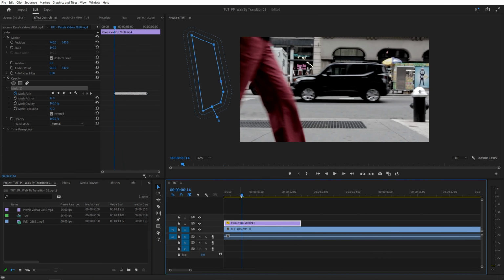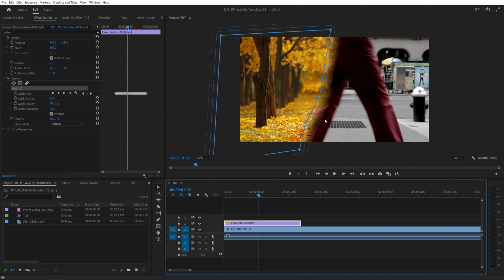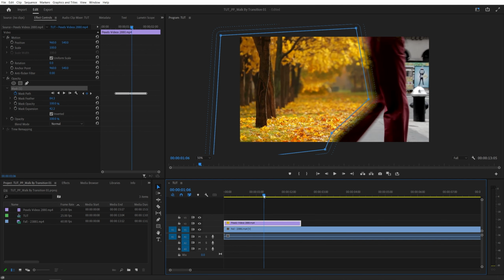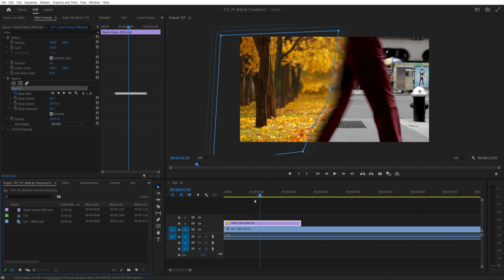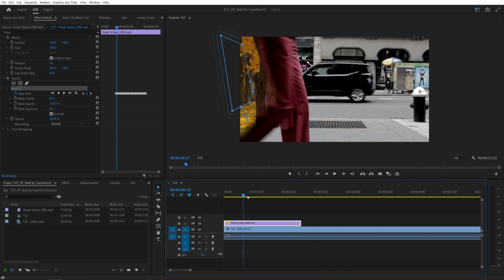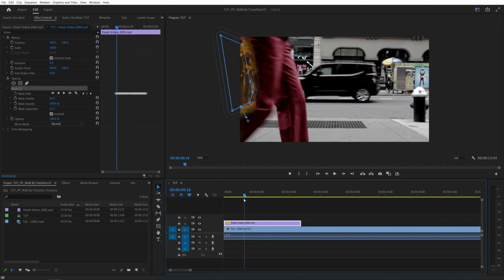That is because everything that we've masked out in the first video has become transparent, therefore anything that we put onto the tracks below this one will show through. So that's how you can create the walk-by transition. You can also create the door transition, the window, the sunglasses and stuff like that.